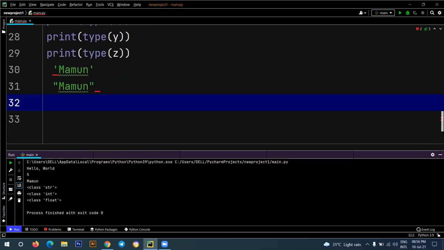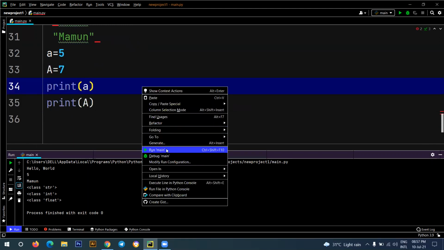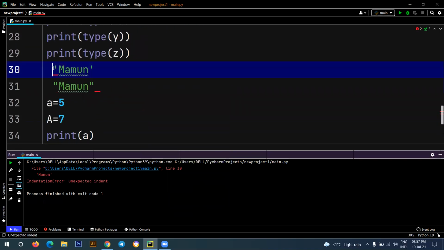Python variables are case sensitive. That means if you declare small letter a as 5 and a capital letter A as 7, and then print a and print capital A, it will work. But if we have not declared it, it will give us an error.